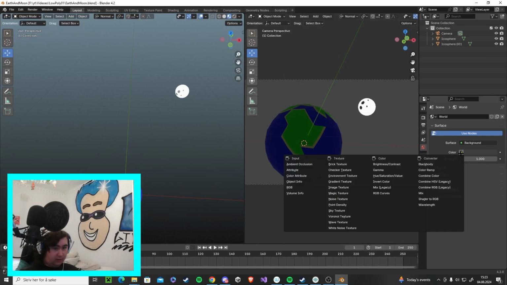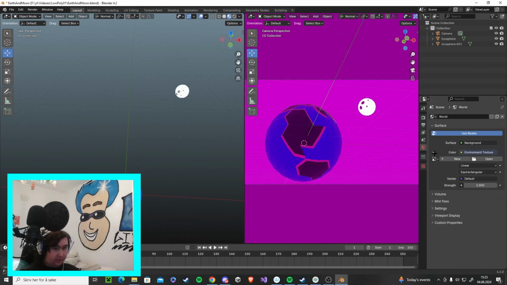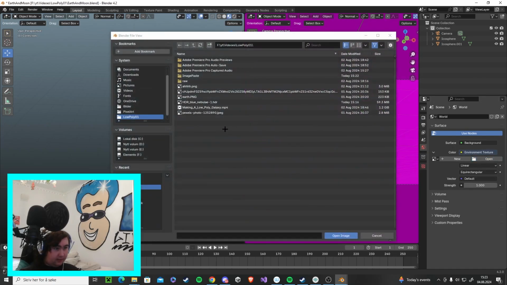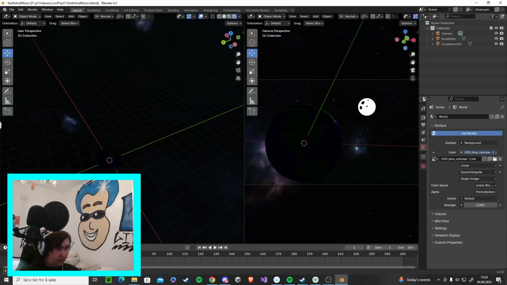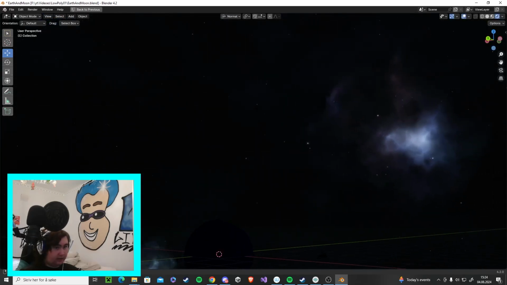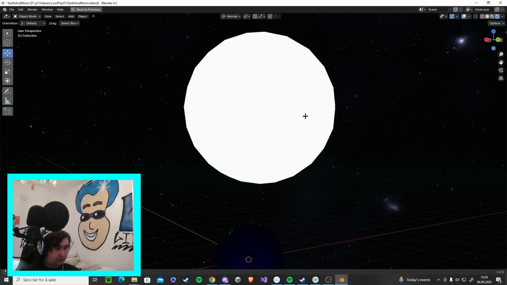Here's the world and color. We're gonna make that an environment texture, and let's open it. Oi oi oi. I mean, good improvements. You can't see the Earth at all, but I'm going to fix that. Yeah, this looks much more like a galaxy when you see it like this. Oh damn, this looks good.